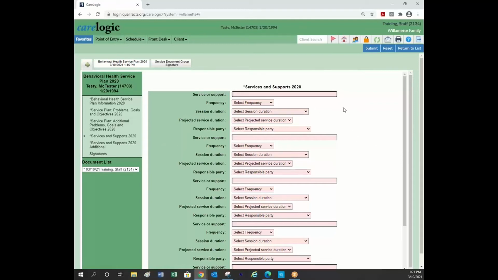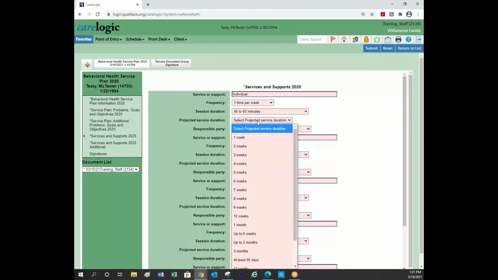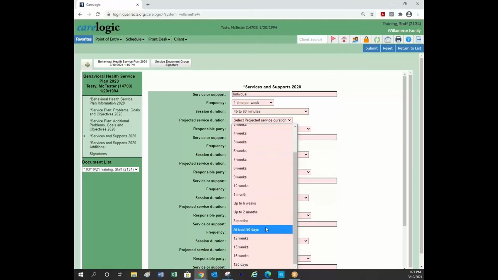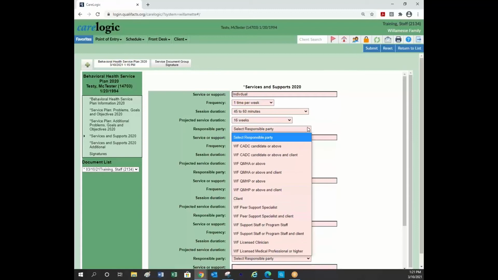So we're going to put in here individual, and we're going to do it 1 time per week, and it's going to be 45 to 60 minutes. We're going to do it for how many weeks is in 6 months? I don't even know. 16 weeks? Sure. And the responsible party, that's another one that was missing according to our site reviewer, that we weren't making it clear who's responsible to make sure this happens.